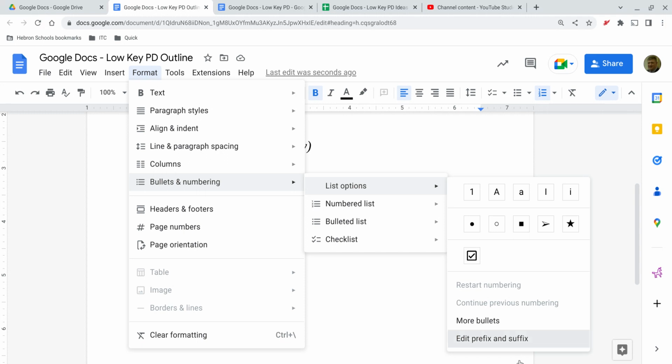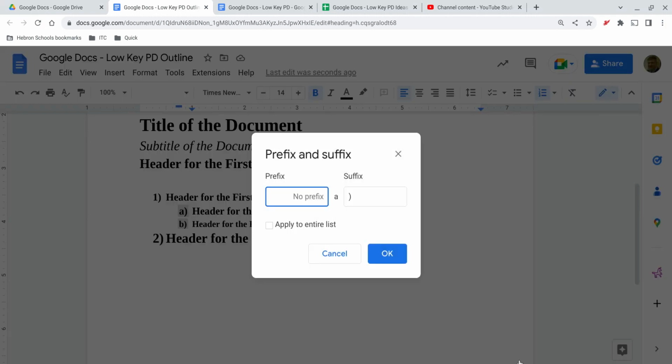Can you edit prefix and suffix? Sure. So do you want a period, a parenthesis, a bracket, a star? Who knows? Or you can put the entire parentheses around something, so maybe you want it to be all in parentheses. So there's a lot of options you have when formatting lists, bulleted and numbered lists in your Google Docs. It all depends on how you want to format them and what you want them to look like.